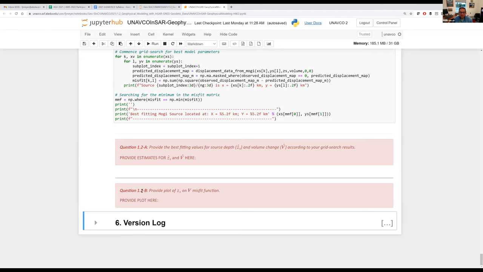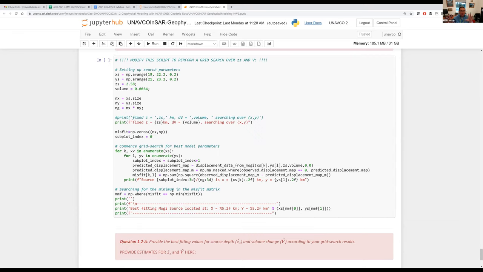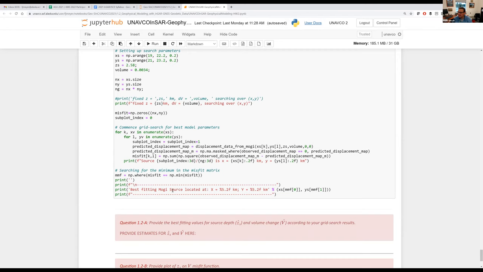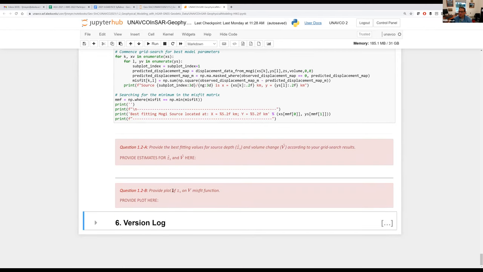And then 1.2b is separate. That is replotting the misfit function, which is that two-dimensional plot that shows the best fitting source parameters in sort of a color plot that shows you the shape of the misfit function. So that's a little bit different than 1.1. Did that make sense? Okay, good.